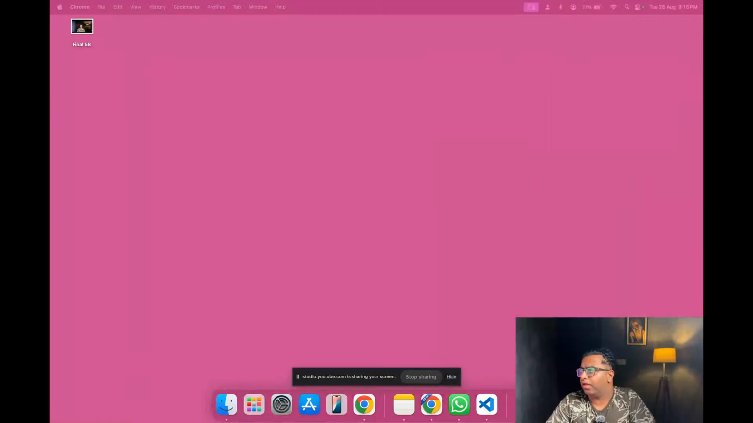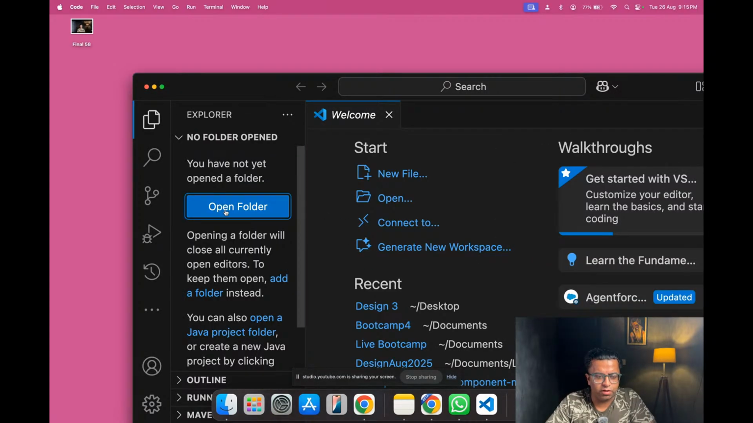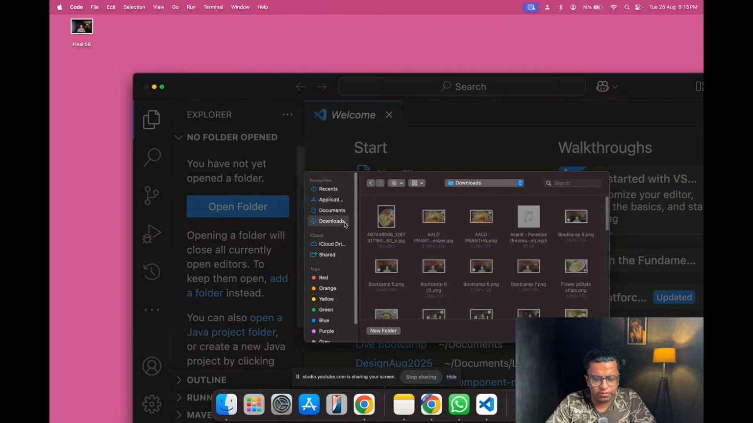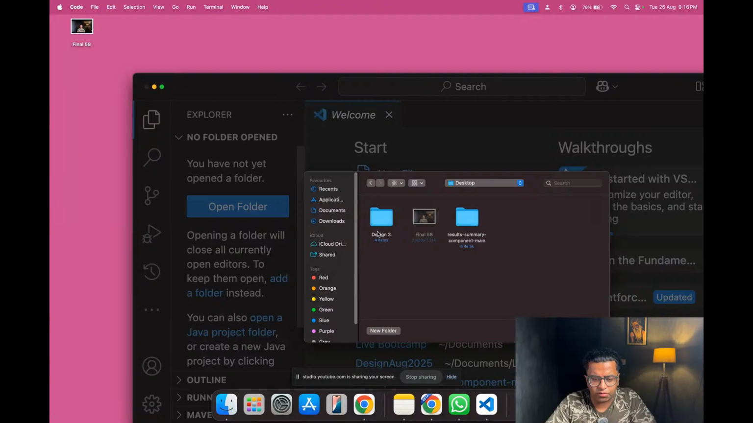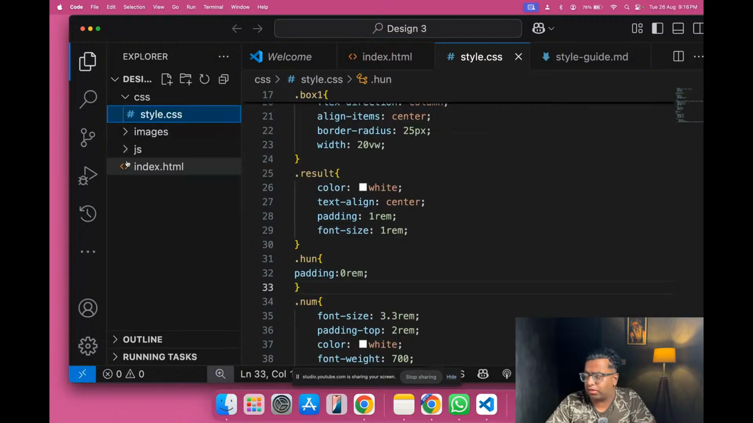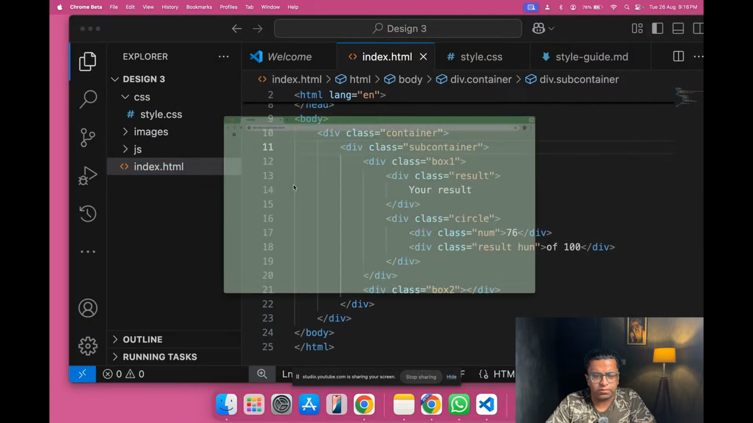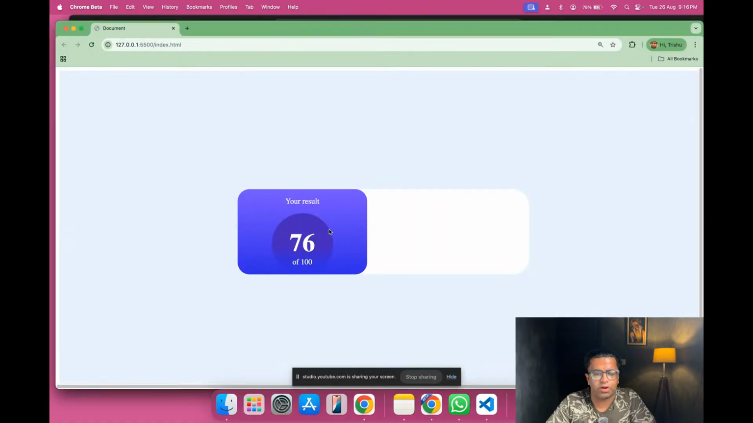If I open my Visual Studio Code, I have kept the folder on my desktop. So let's open the desktop design. Here is my desktop, and I need to open this folder. Let's open the live server. We have reached till this point where we have set the result, 76 out of 100, till yesterday.